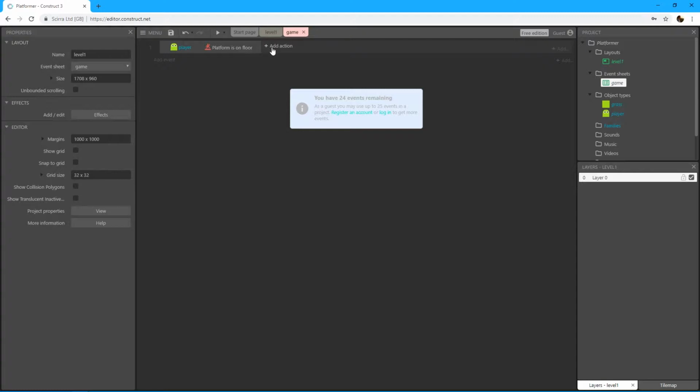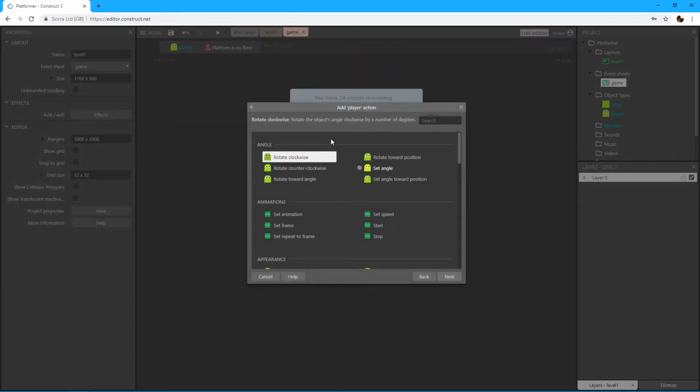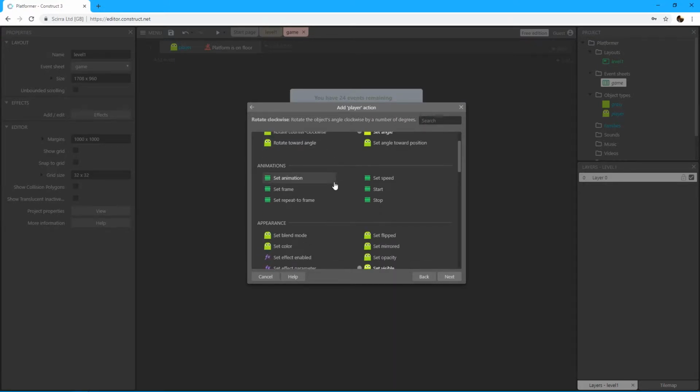And we can press add action and choose the player. We can find here, from the animations, there actually is an animations category. We can see the set animation.